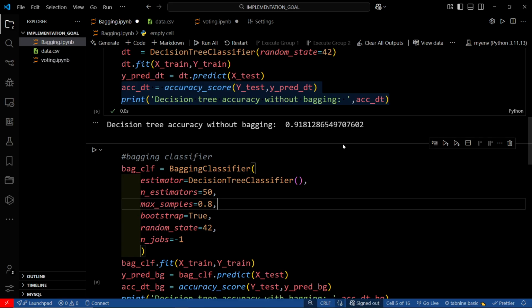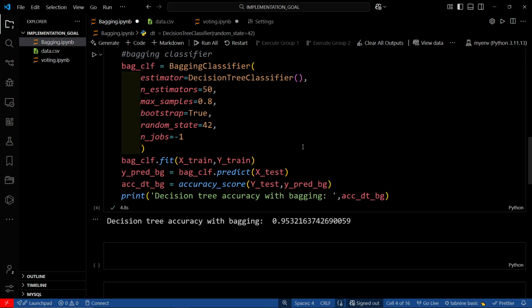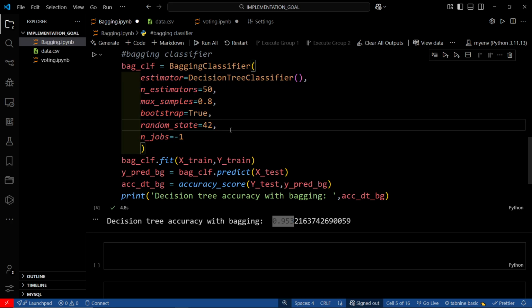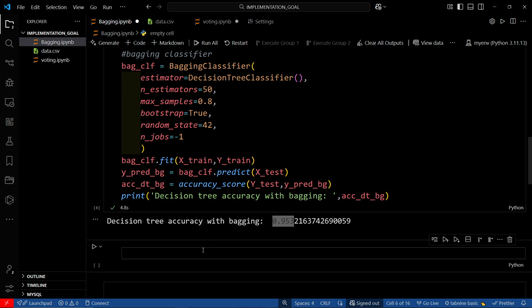You can see the difference between the accuracies. Without bagging we get an accuracy of 91%, and after bagging we get an accuracy of 95% with some tuning. So that's great. In this case we get a better accuracy with bagging. Now I hope you will get it. After this I want to show you some more things about bagging.